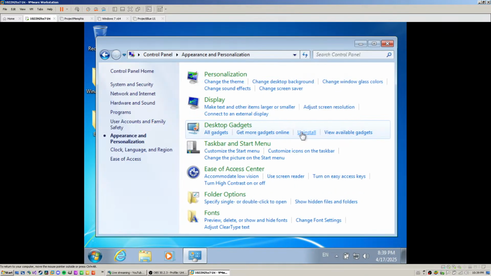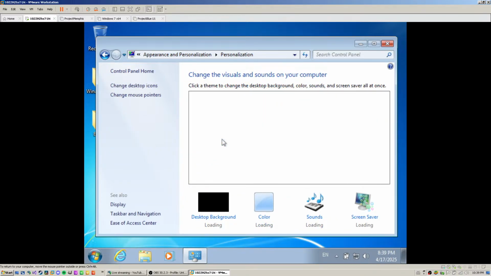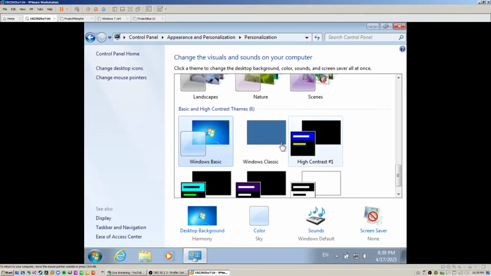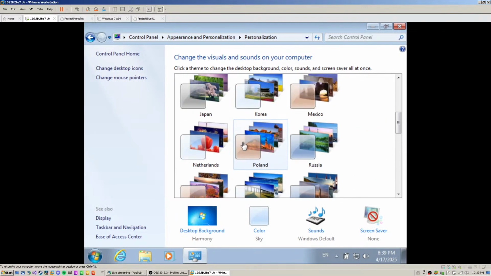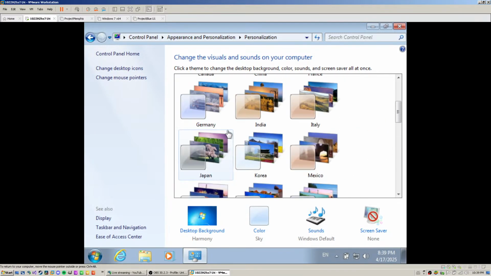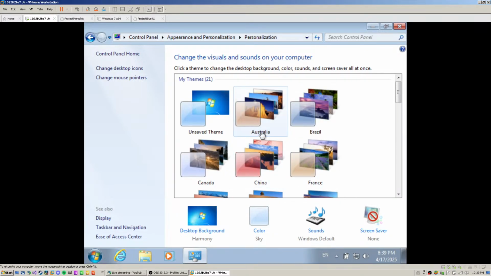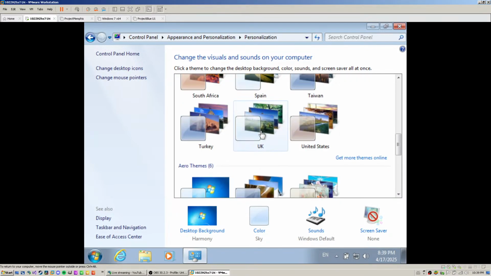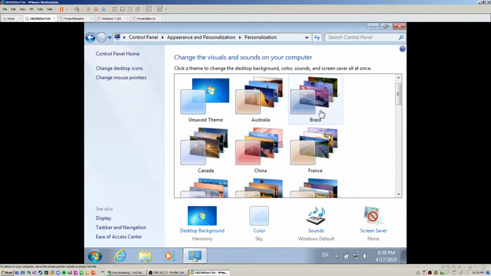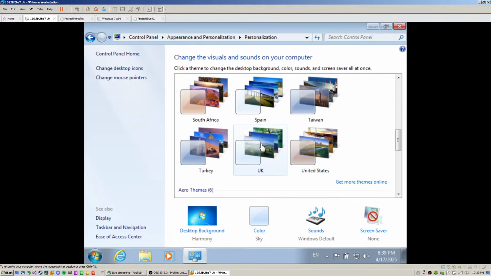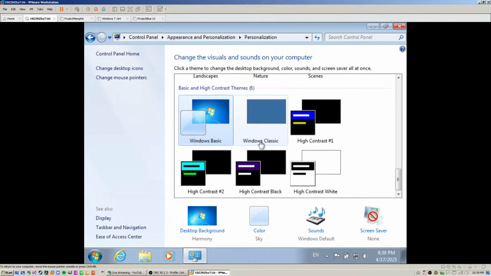And oh yeah, here's the personalization. This is the personalization applet, and I did include every regional theme from Windows 7 in here. Here's Australia, Brazil, Canada, China, France, Germany, India, and so on and so forth. And there's Windows Basic, there's Windows Aero, and there's Windows Classic.